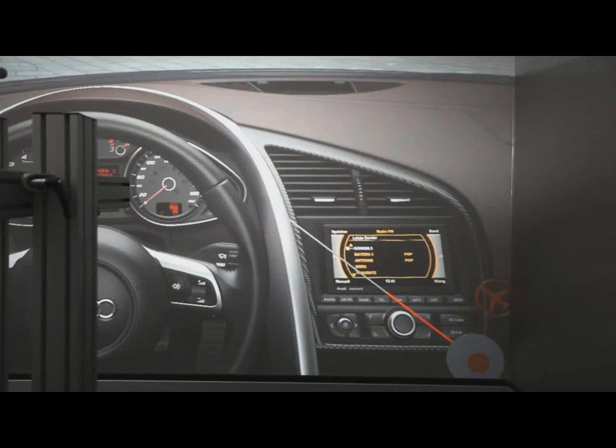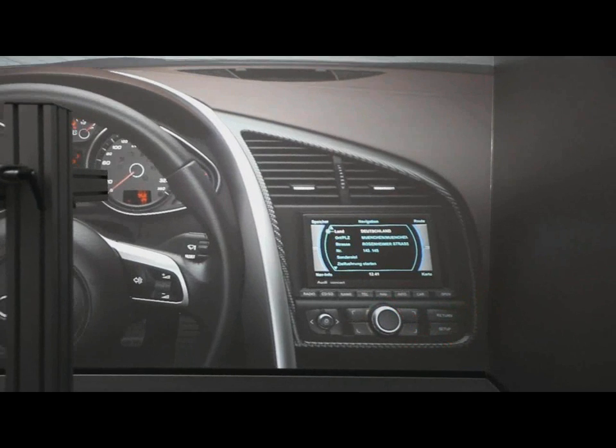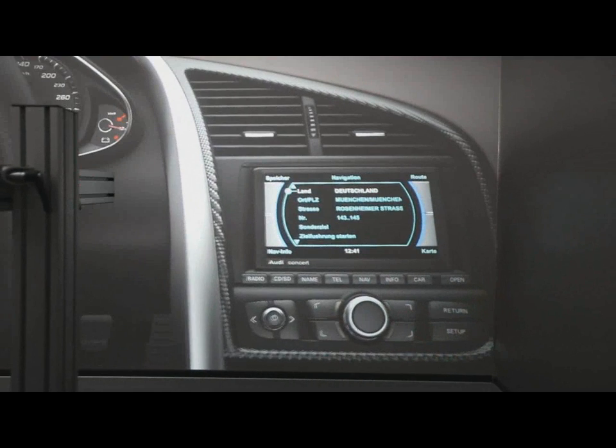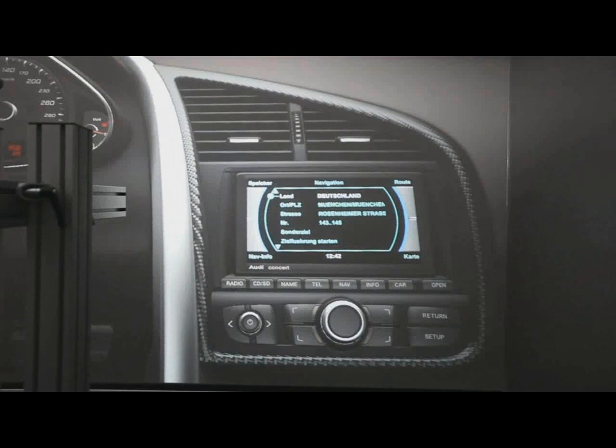Again, similar to desktop, it's also possible to use the MMI interfaces in the immersive environment to control them.